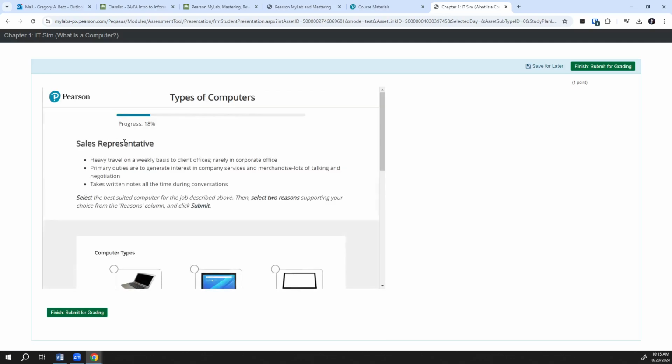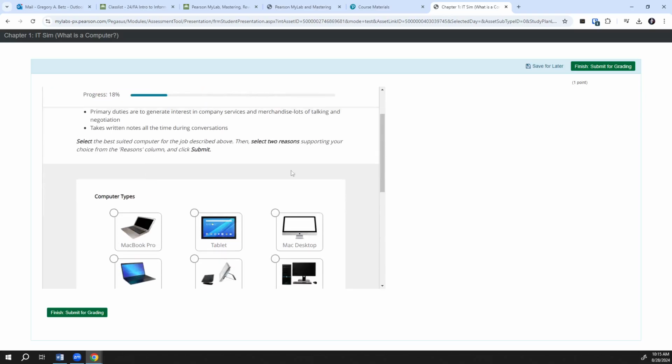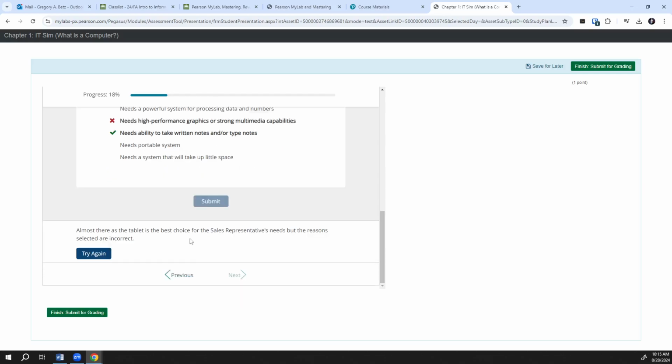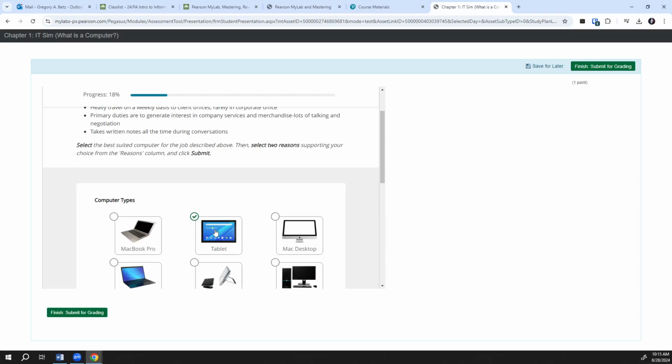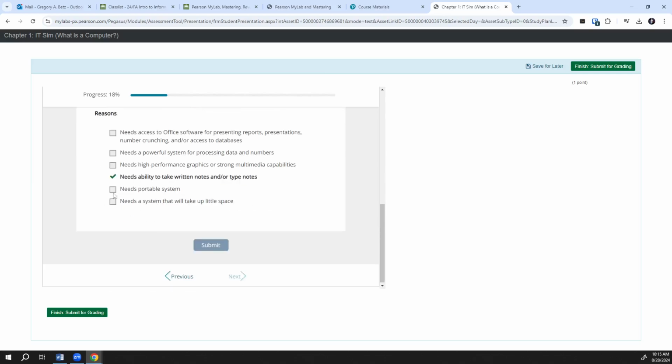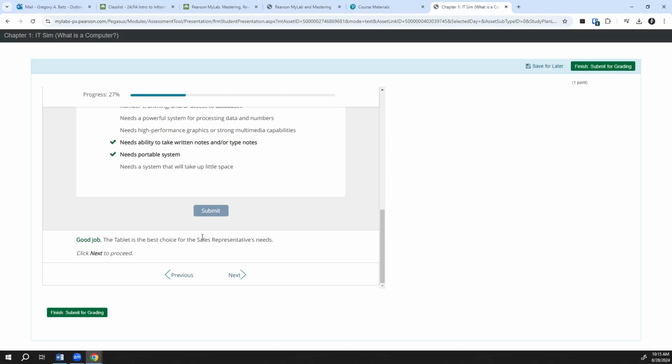Now, all these little simulations, you're going to go through and do all of them, and I can just randomly pick and show you what happens when you get things right or wrong. Oh, look, I didn't click the right ones there. Oh, I did get a tablet, got lucky. Now it lets me try again, so I can say, okay, I know it's that one, it needs a portable system. There we go, we got it right.